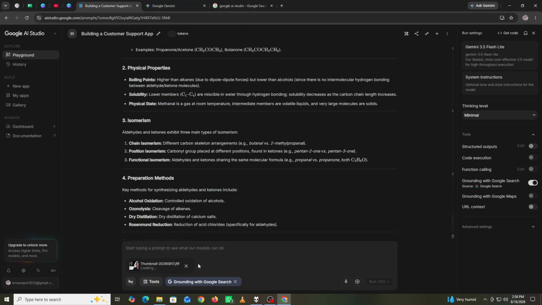Be as specific as possible with your instructions. Instead of simply asking, "What is this?" you could ask Gemini to identify the main objects, describe their positions, and explain what is happening in the image.